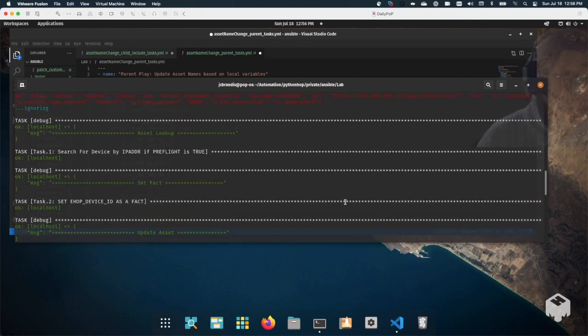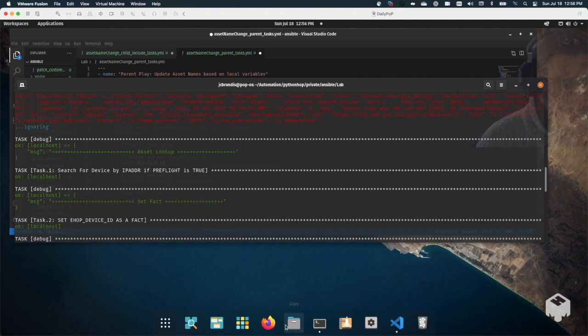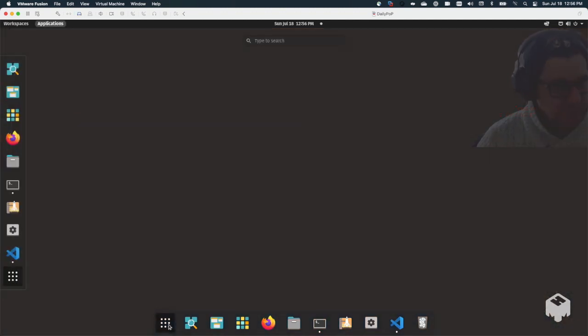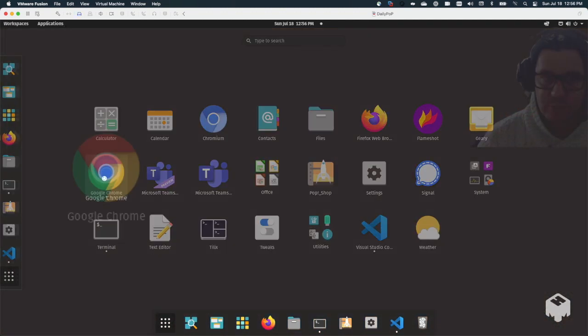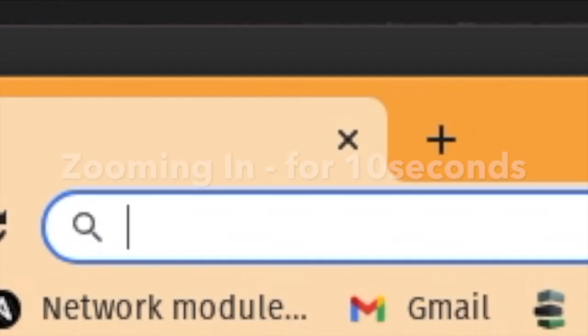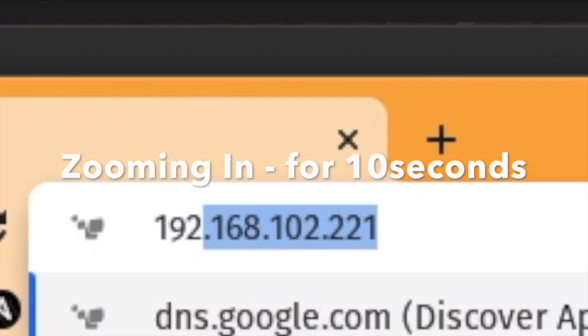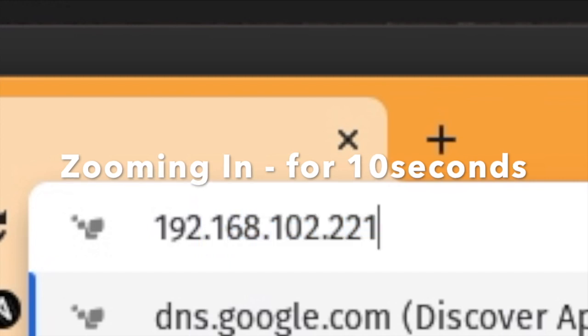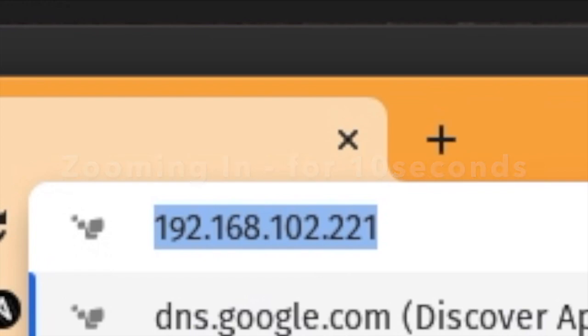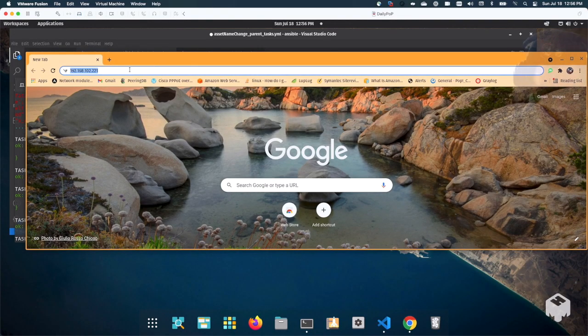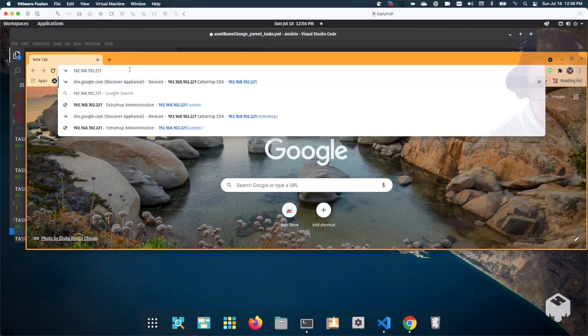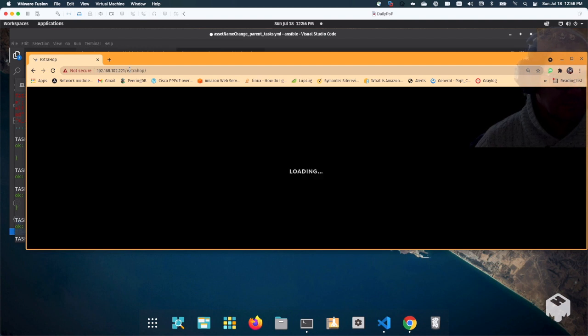And a great way of confirming that is to jump into, do I have, I do have Google Chrome on here. 192.168.1.221. That's the Ansible host. I think I've lost my keyboard. Connection lost. Man, my System76 keyboard, where's it at?